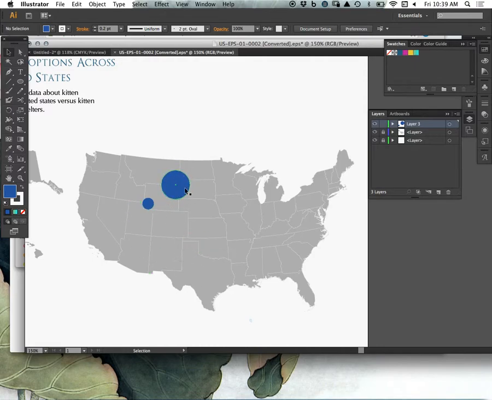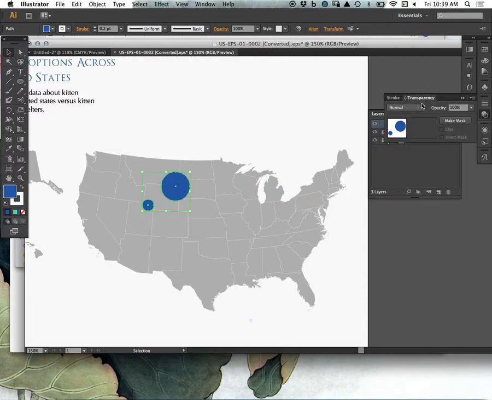Now, if you don't like how solid these are, all you have to do is select your circles, go to your transparency, and set them to multiply. And that way, it's hard to see on the projector, but now the white lines of the states show through and we can kind of see what's happening.